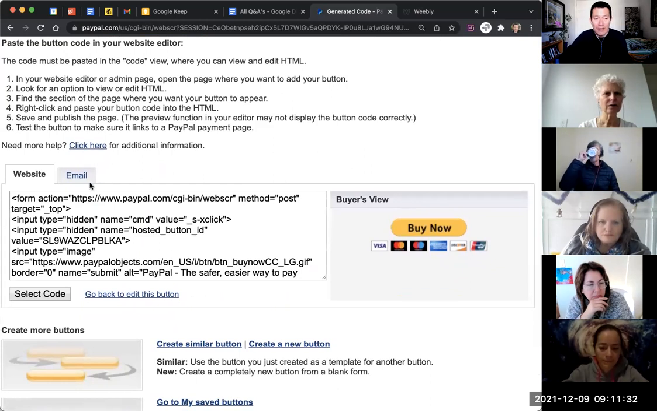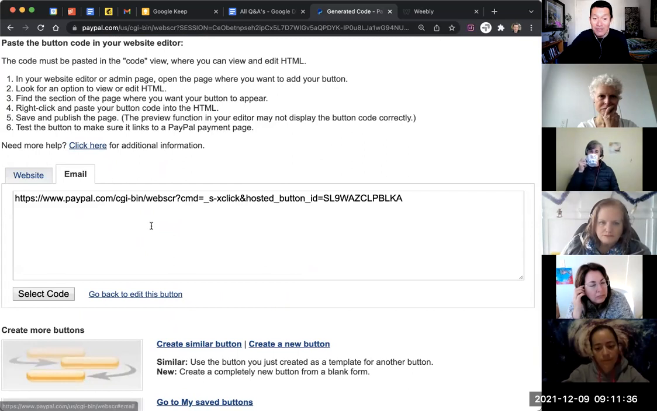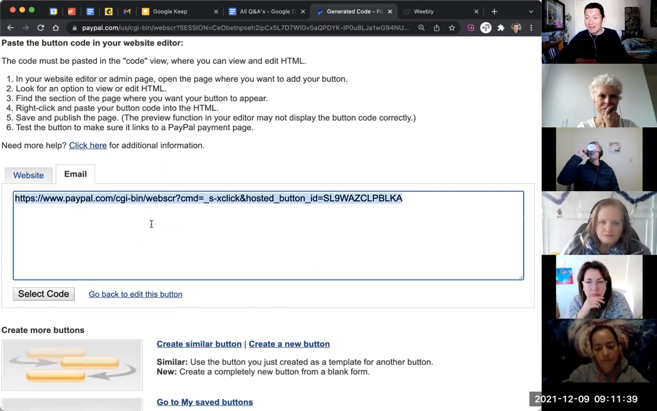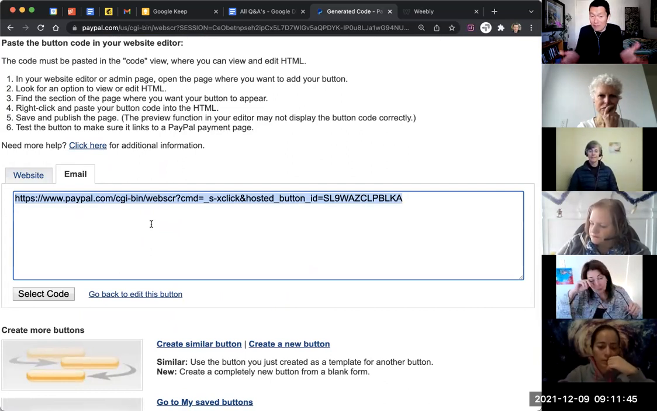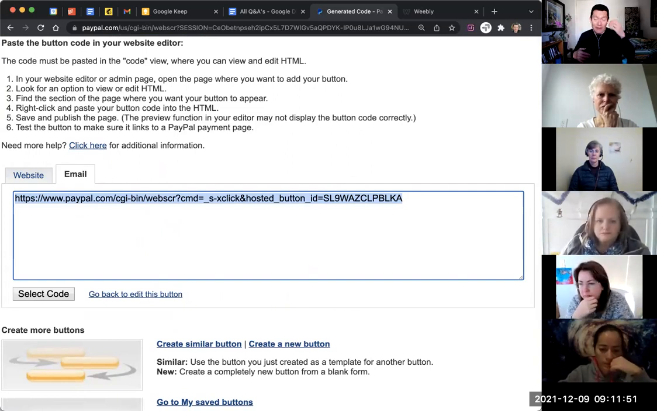So this is really important. Also, there are two tabs. People often don't realize this. The email tab, if you click on it, gives you a link that you can send to people by email, direct messaging, text messaging, or put on a website. It's just a link. I'm going to paste the link in the chat below. That's the link you can send someone in any way you want.